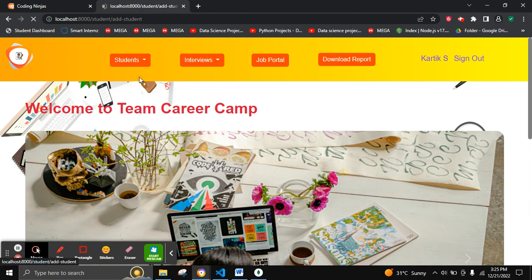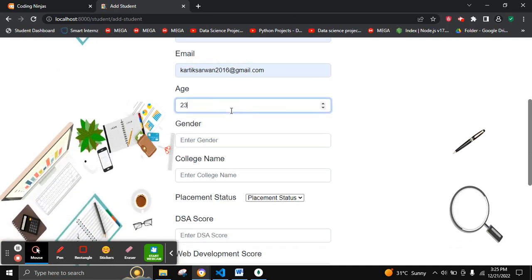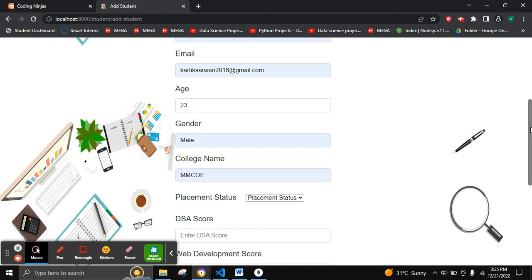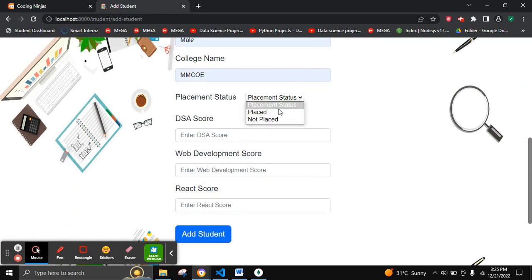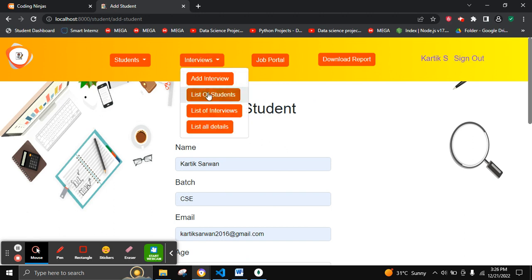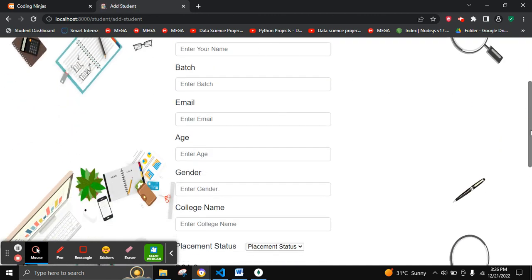Let's add the student. In order to add a student, we will need to add the details. Let's add all the details of the student first. So here this student has been added successfully. So let's see whether it is added or not. Yes, here this student has been added successfully. Let's add another student.